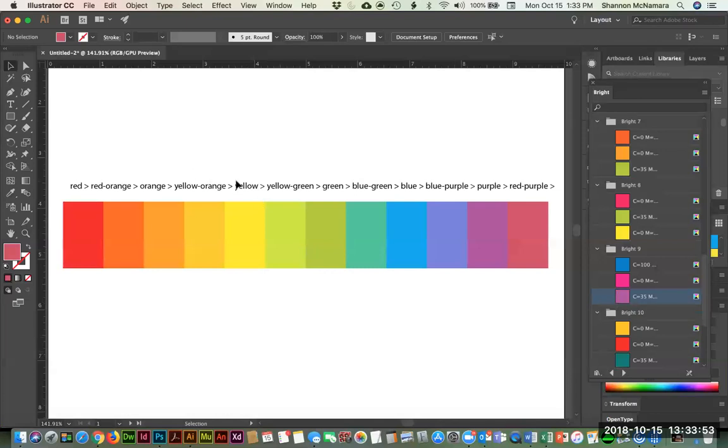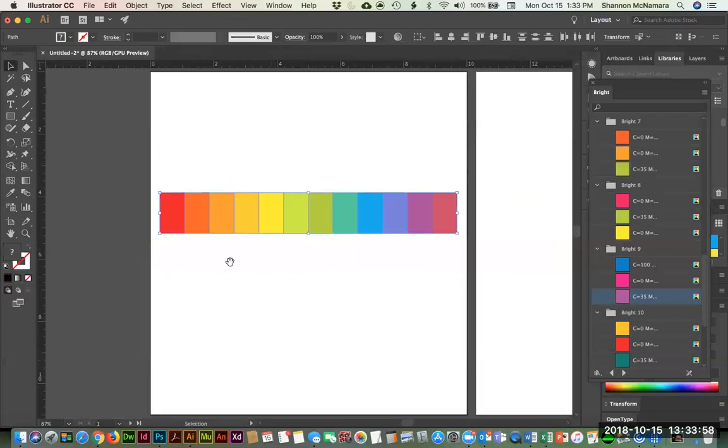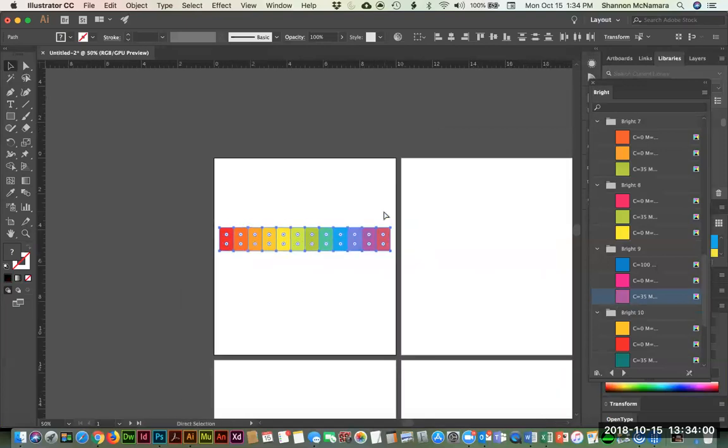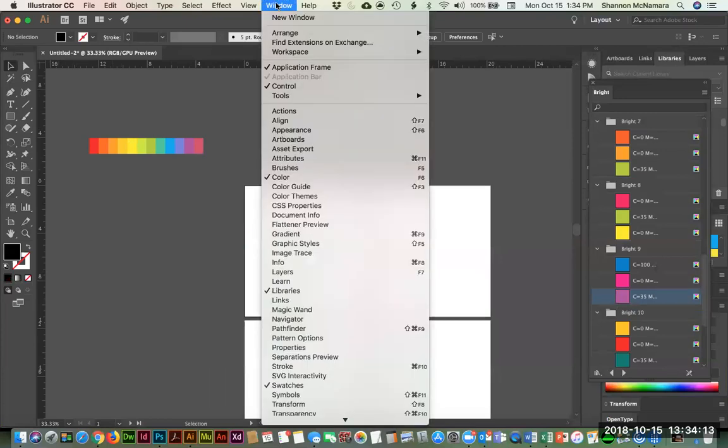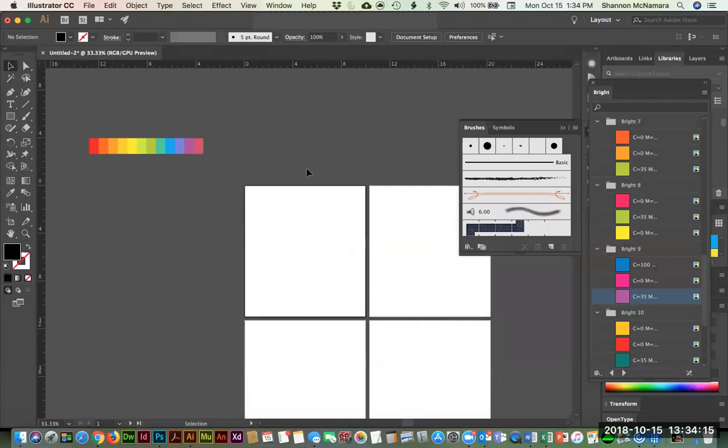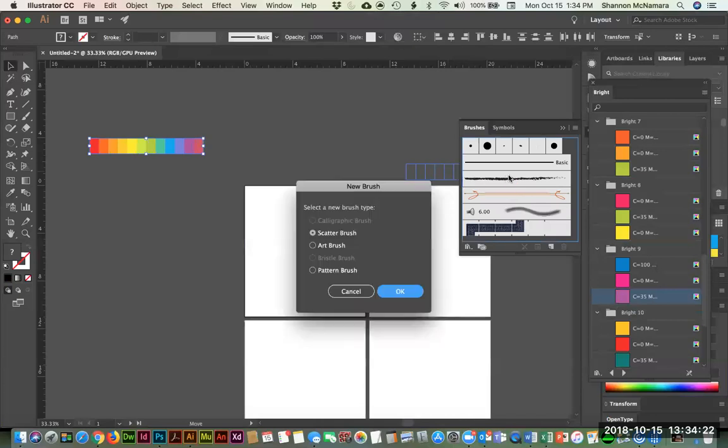All right, so I'm going to delete this. And I'm going to grab this entire thing right here, and I'm going to drag it off to the side because I want to hold on to it, because if I need to tweak these colors, I don't want to start over. Next, what you're going to do is turn these into an art brush. So you want to go to Window and open up your brushes, and grab this whole thing and drag it on top of your brushes and let go. And you want to tell it that you want it to be a new art brush, and hit OK.